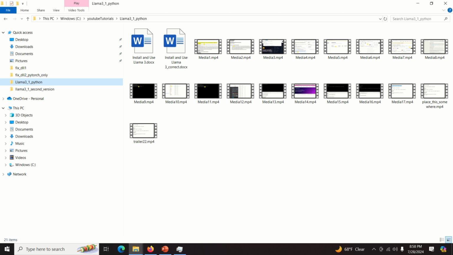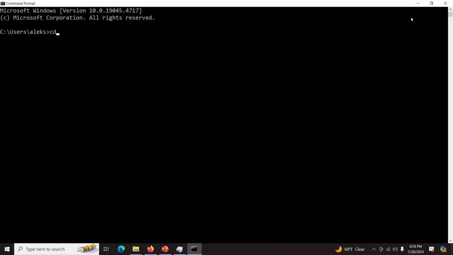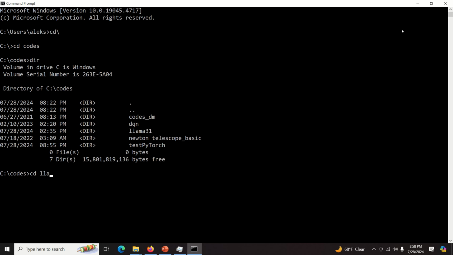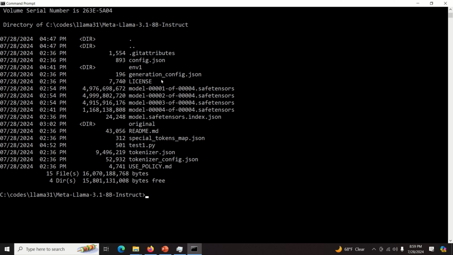So let's go back to our terminal. I will start everything from scratch. Then I will go to my codes. Then let's see our folder. Here it is, it's Llama 3.1. Let's go to this folder. Let's start our environment. Let's just verify that our environment is here. Here it is. And then let's execute the activation script. The name of the script is activate.bat. Right now, if you're in the virtual environment, let's open our test file.